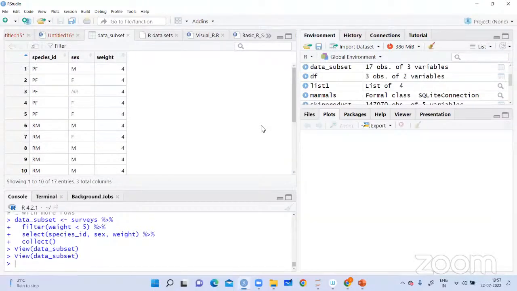So in this manner, R gives you a lot of opportunities for you to set up connections with other database management tools. You can load your files, let it be CSV, let it be Excel, SAS, SPSS data. And then you can also integrate your R with your data visualization tools.